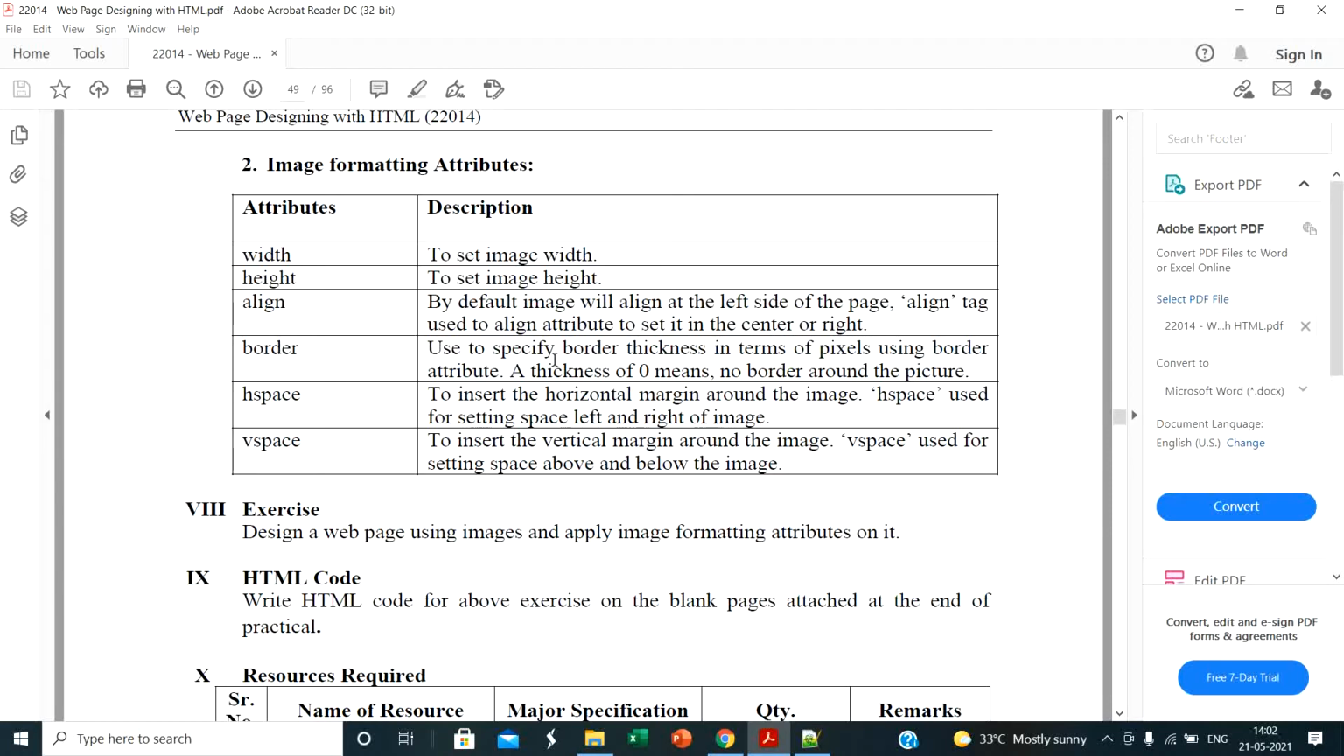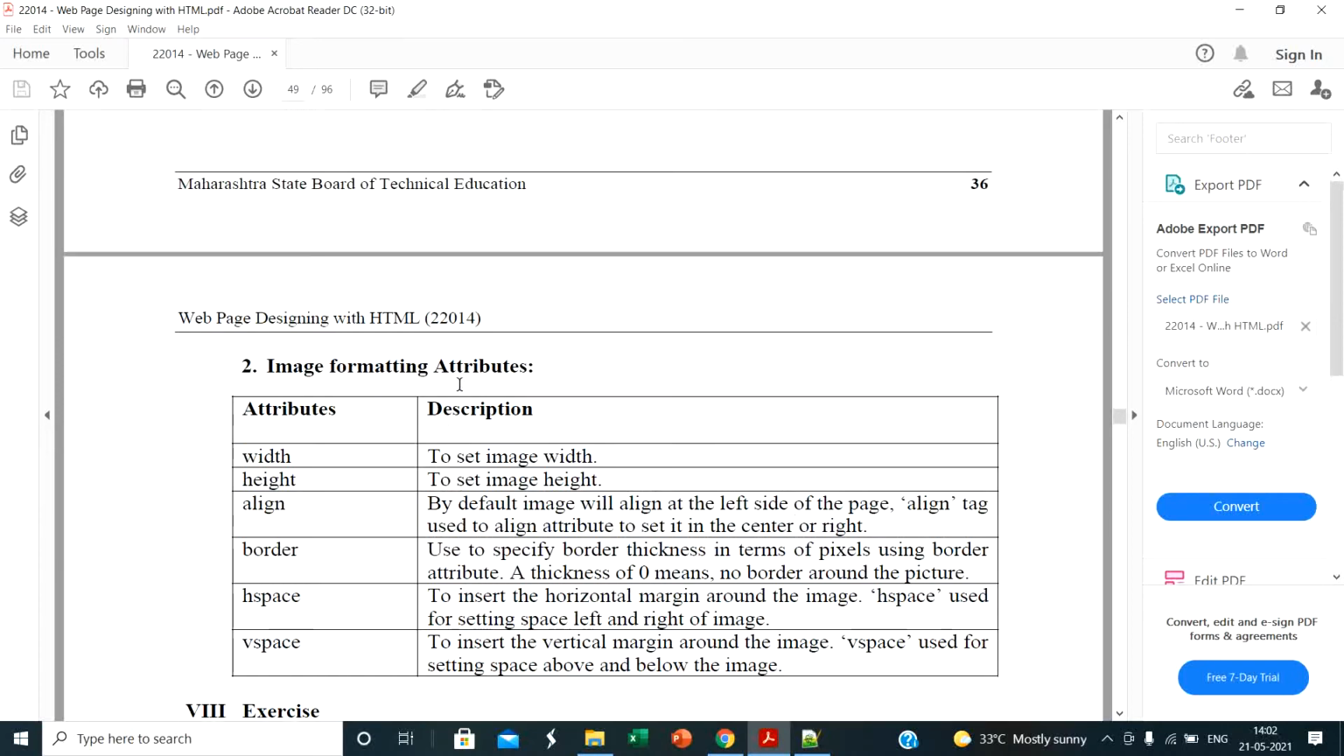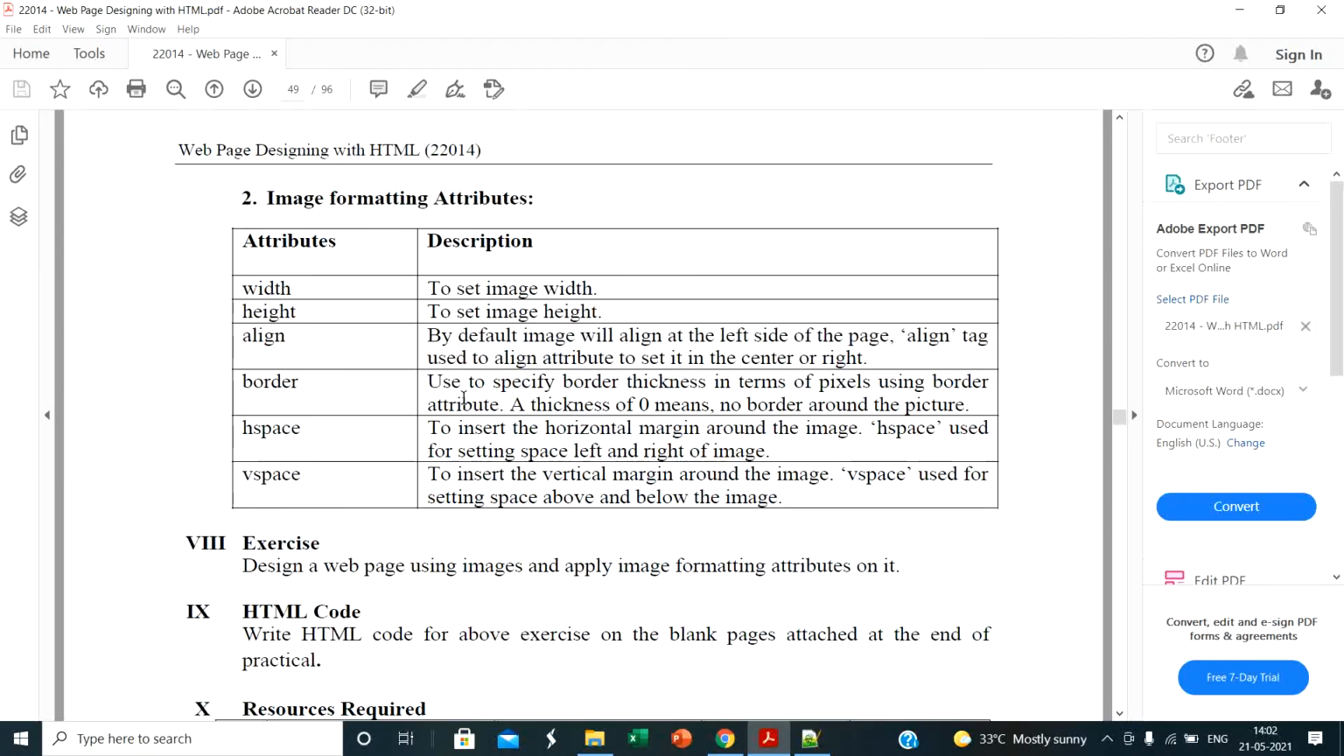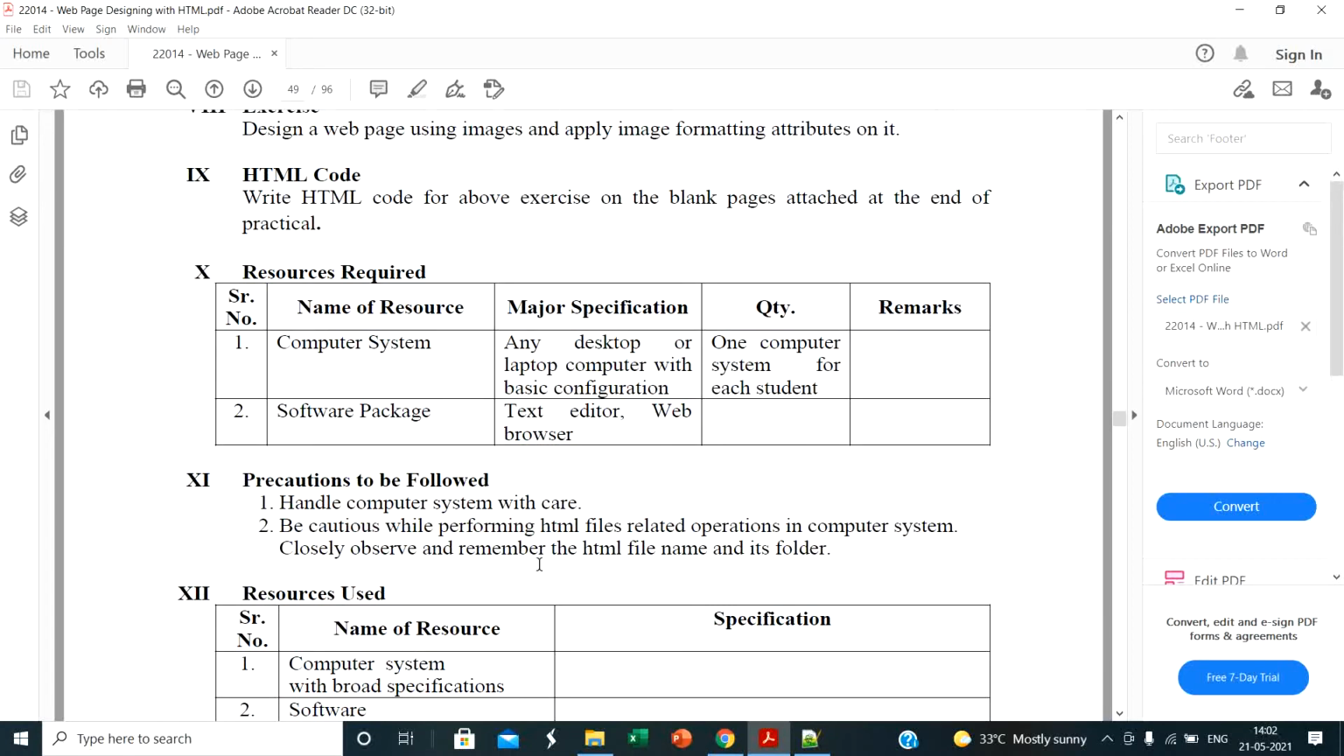Then border, used to specify the border thickness in terms of pixels. If you set the thickness equal to 0, that means no border around the picture. Next, hspace and vspace. To insert a horizontal margin around the image, we use the hspace attribute. hspace is for setting the left and right of the image, and vspace is the vertical margin around the image, used for above and below. So these are the various attributes. We see some of the attributes in our program also. So let's see the demonstration of the program.